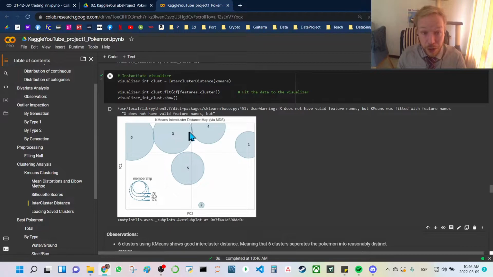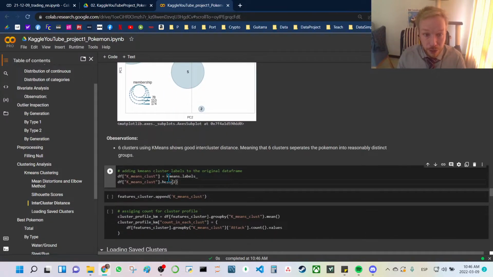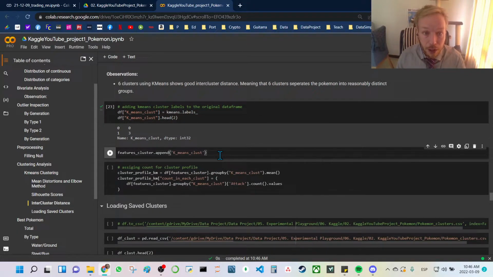And this is actually really quite good, because normally we would expect to see some overlap, and that's fine. But here we actually see really good separation on all of the areas. The next thing we do is assign those labels back into the data frame for our analysis, and I'm going to end up saving these so that we can use them in our analysis.